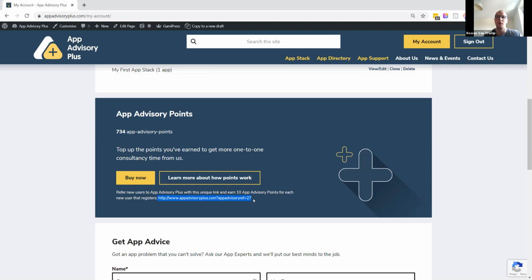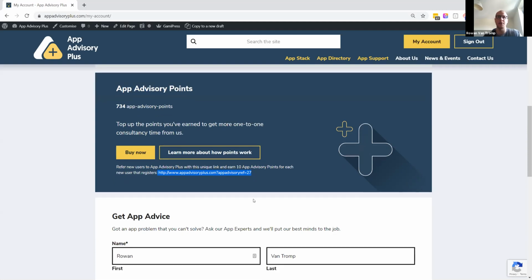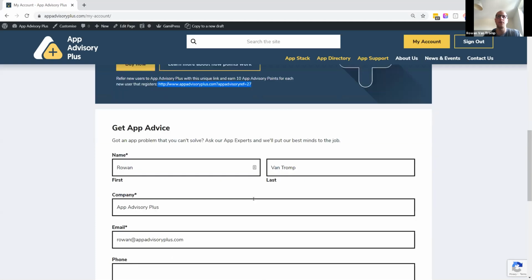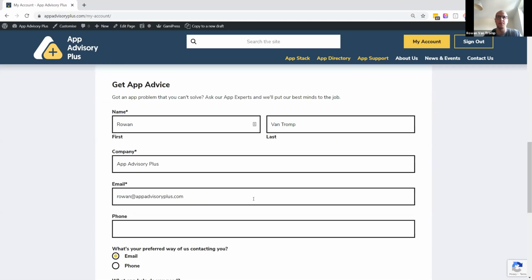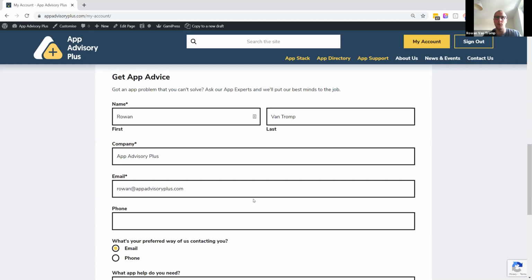And for each sign up that we get, even if that's on a free membership, you'll earn another 10 points. To then exchange those points for consultancy time, we've got a form in here called Get App Advice. So this is open to anyone regardless of how many points that you've got. And this is a way of communicating with us that you've got a question and you need some app support.